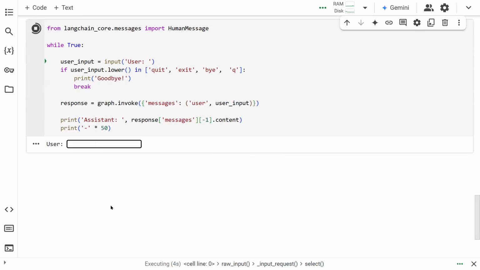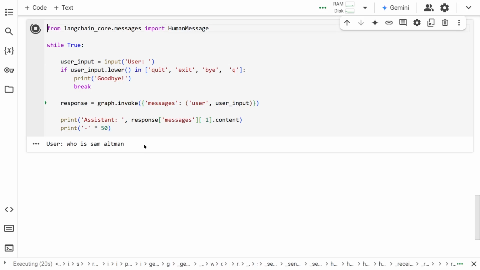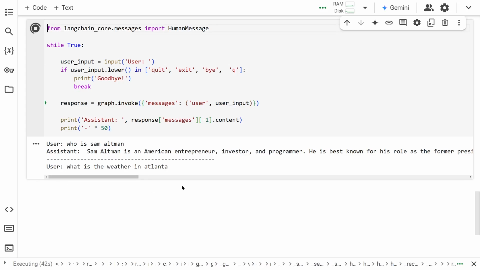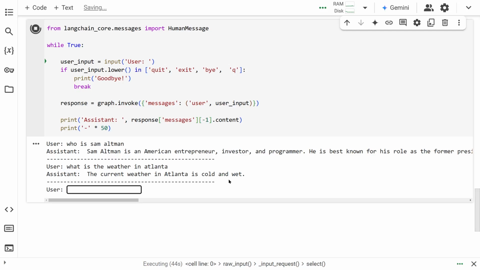So let's ask some usual question. Who is Sam Altman? And with this, we're gonna test our prompt nexus or chatbot. Boom, get an answer which is accurate. Now let's check the weather. What is the weather in Atlanta? Be cold and wet, and it is.